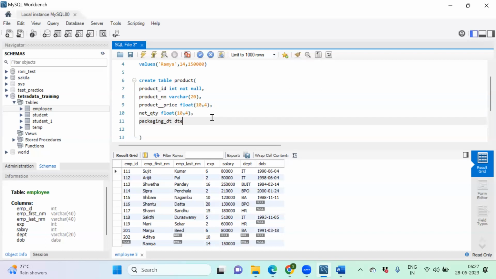Packaging date. That should be date data type. Okay. Any other thing? Expiry date. It should be also there. Expiry DT. Okay. So while declaring the column, first of all, put it in a single string.